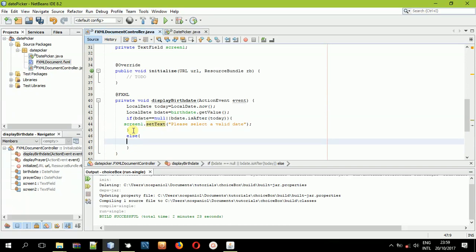the date selected is valid. We'll now convert this LocalDate, the selected date, into some string value so that you can display it in the screen and the text field screen 1, because all values of a text field are of data type string. So what we'll do, just say String date equals String.valueOf(), now this is the conversion from a LocalDate into a string. So type in the selected LocalDate, so bDate.